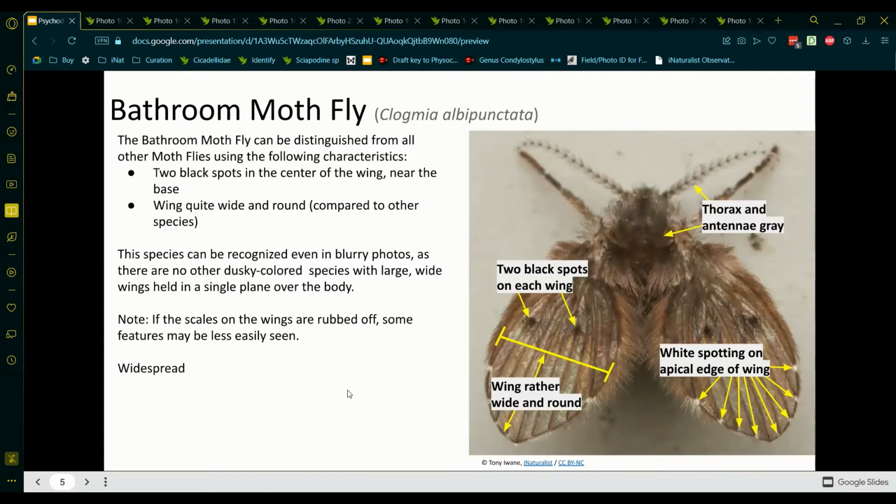So the bathroom mothfly can be recognized through two distinctive features. First, we want to make sure that there are two black spots in the center of the wing. You can see over here, on each wing, there are these two spots. The second thing, we want to make sure that the wing is wide and round. I'll show you some examples of other species in a minute that are not wide or round. So we can see the tip of the wing is rather round, and at the midpoint is much wider than other species.